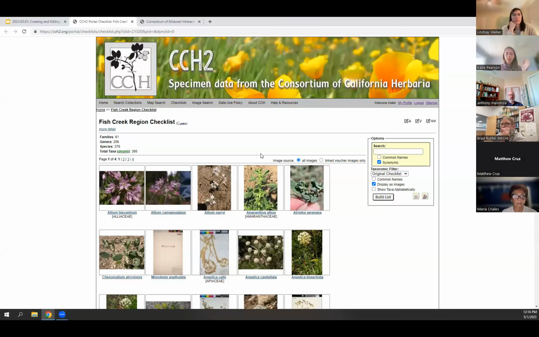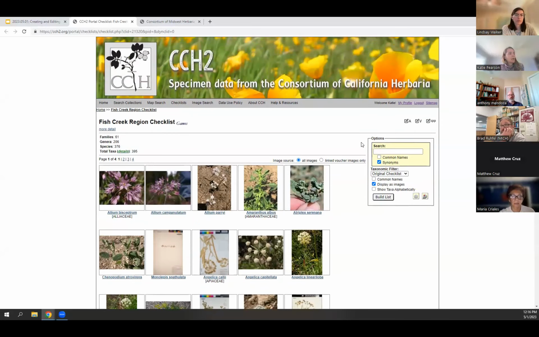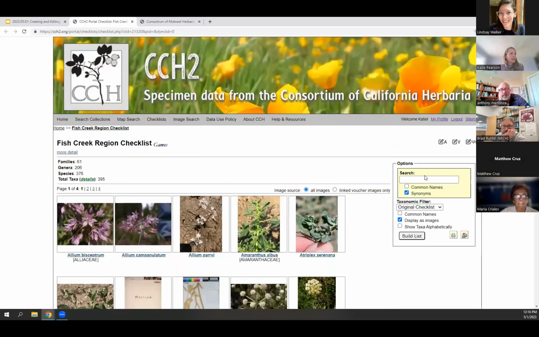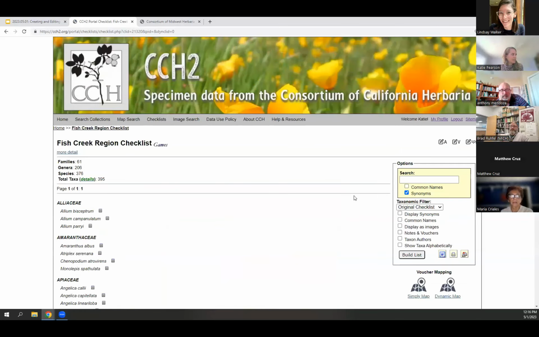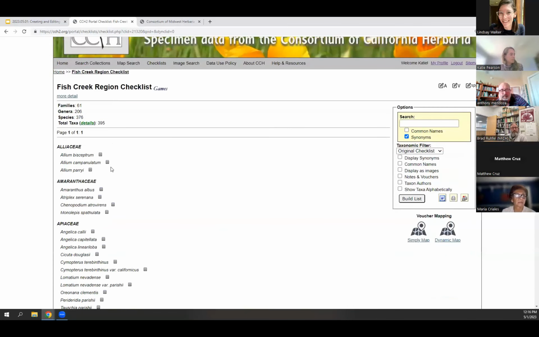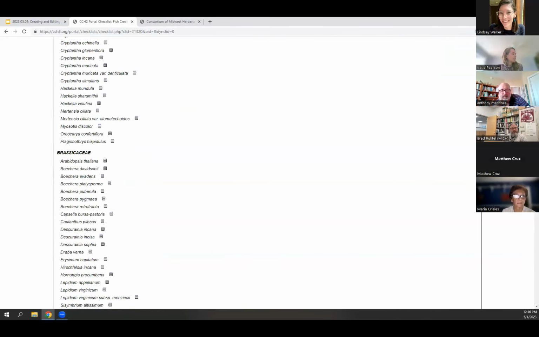When I'm out there, I can say, okay, what species are in this family? So this is what a checklist looks like. And if you are the editor or the administrator of that checklist, then there are a number of tools that you can use in this checklist. If I go over here to this options table, there are different ways that I can display my checklist. Right now I have display as images checked, but if I uncheck that and then rebuild my list, you're going to see it look just like a list of species. And there's probably several pages here. Oh no, it's all on one page.